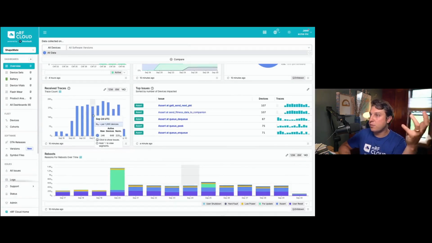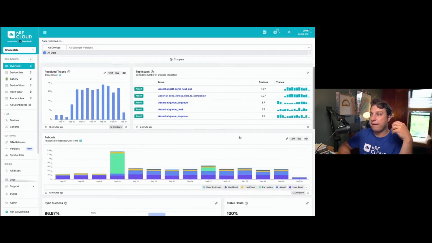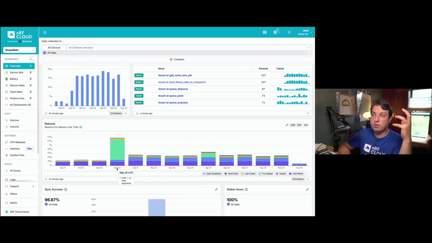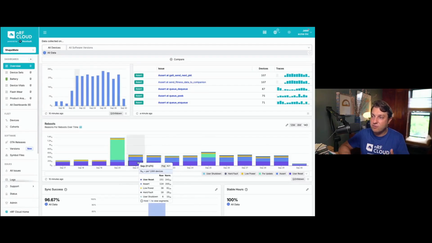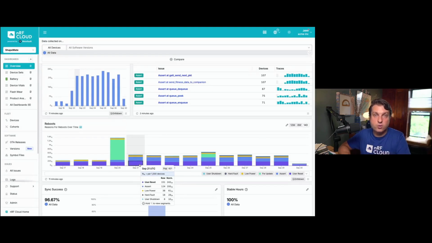How many errors are being uploaded? What are the top problems in our fleet? And how many devices are impacted by them? How often are devices rebooting and what are the reasons for those reboots? So for example, on September 20th, we pushed a software update, saw a huge spike in reboots. That's no problem. We update devices, they reset. But on the day after, we see a big increase in how often the devices reboot, and we see a lot of these are asserts and users hard resetting the device by pressing the reset button or holding the power button. So that's indicative of a problem.